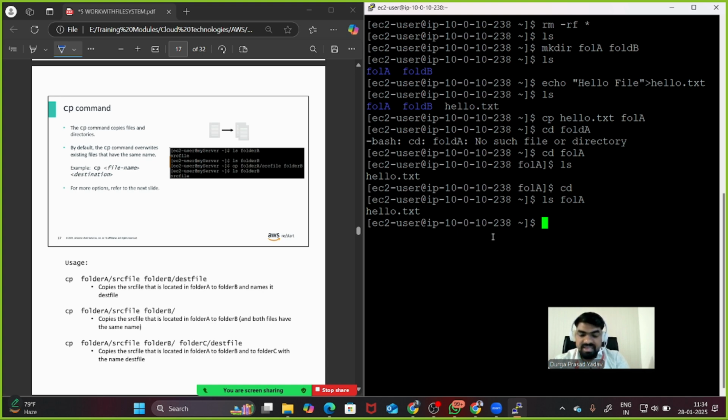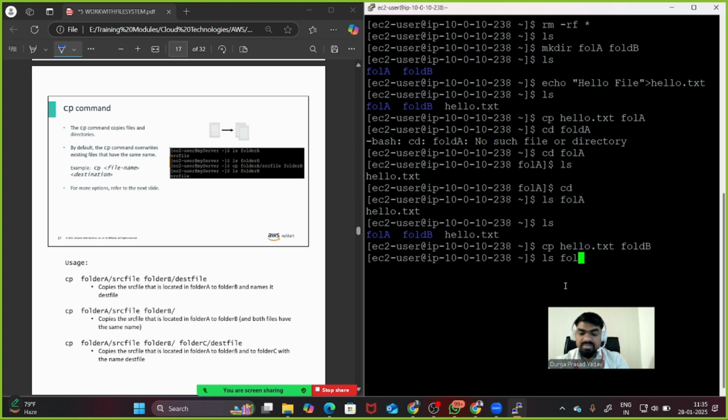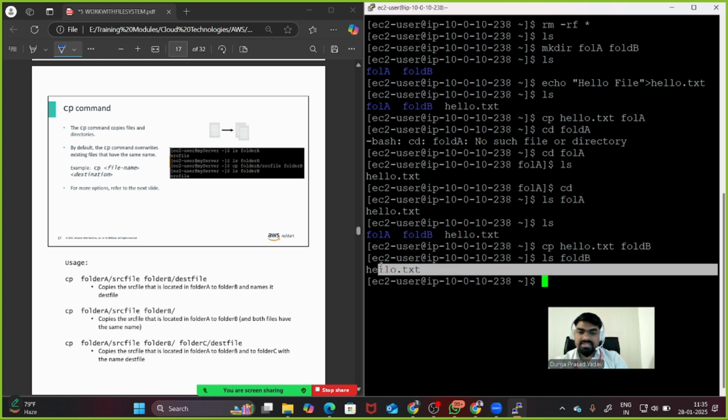If the same file, hello.txt, you need to copy into folder B, then you just type here cp, the file name, which is hello.txt, and copy into folder B. Simple, it will copy. Now if you ls folder B, the hello.txt is here, right?